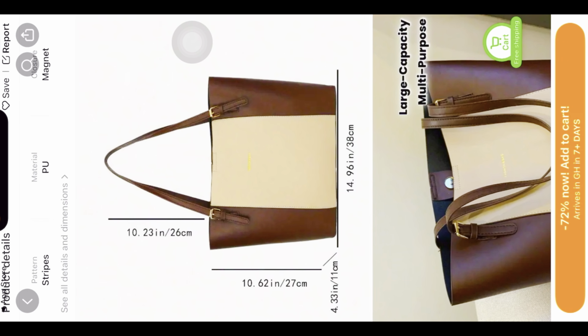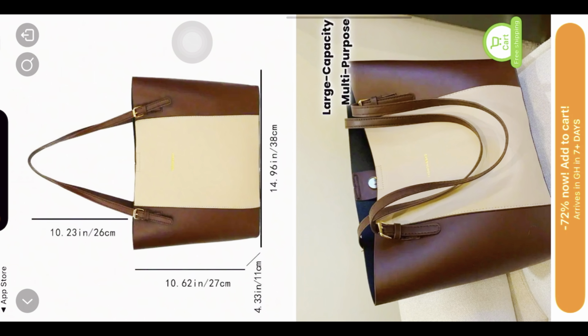So before you make purchase of any item, make sure you calm down and know the dimensions. Okay, now when you come over here, it means that the length of this bag is 14.96 inches or 38 centimeters, right? So it's very, very important.